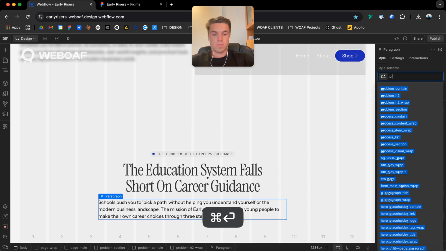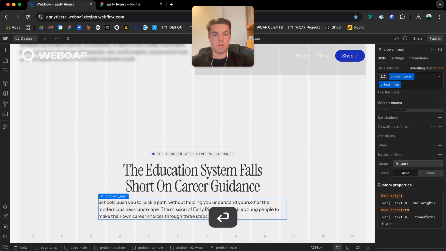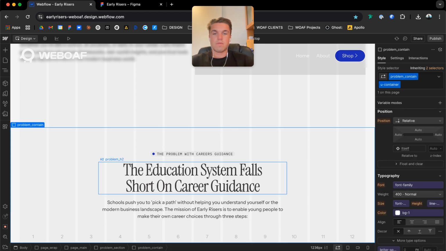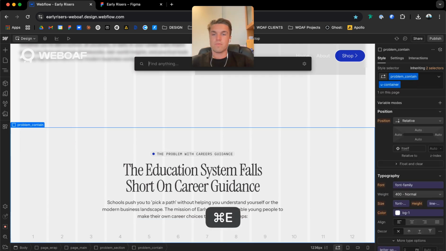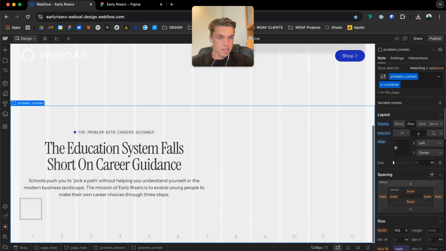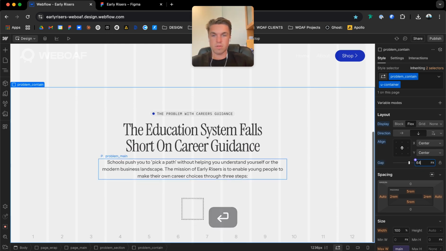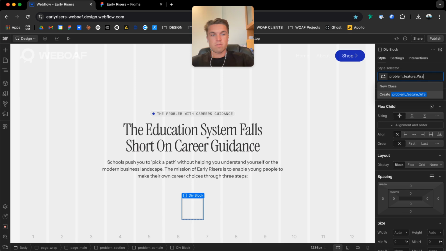This paragraph is going to be problem main utext main, and then make that like that. I've had enough. Okay, that's good. So now I'm going to add in another div. Oh yeah, this is the problem container, it needs to be vertical, center middle, let's say. Let's add a 64 pix gap. This is going to be called problem feature wrap.